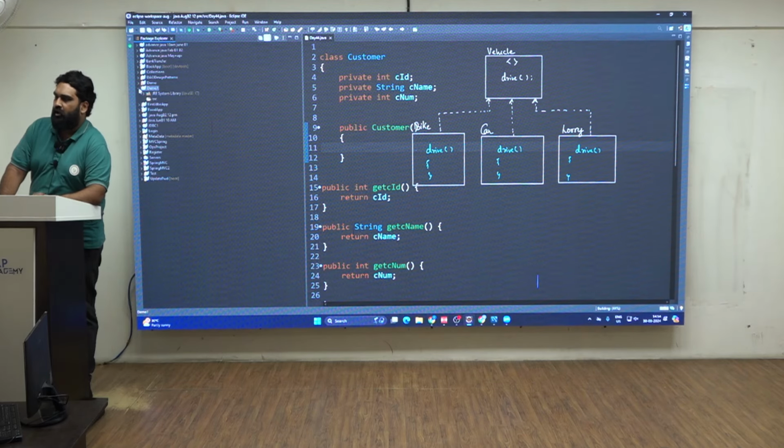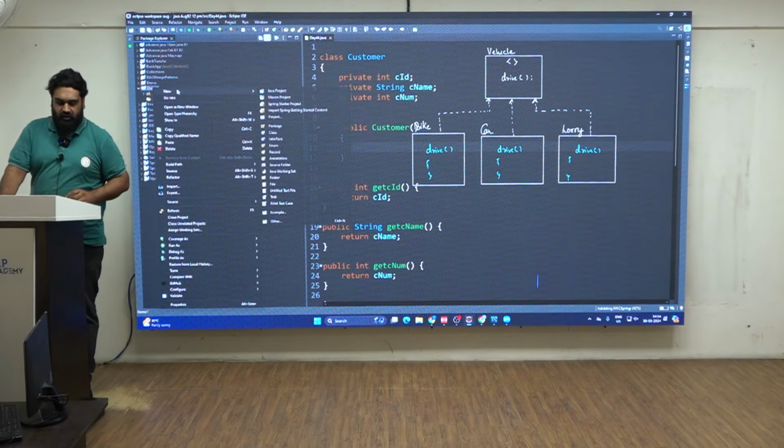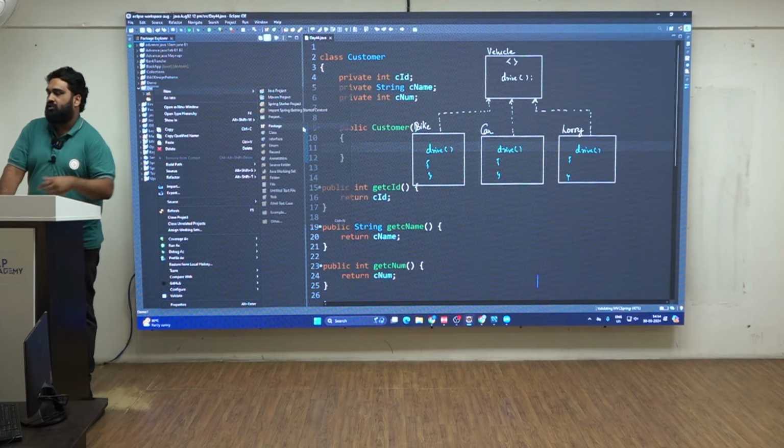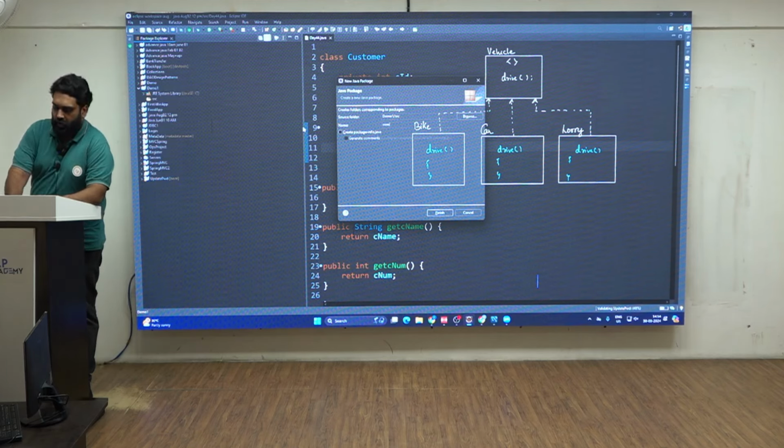So I have my project called demo1, in which I will write one package called com.tab.interface, I will say.